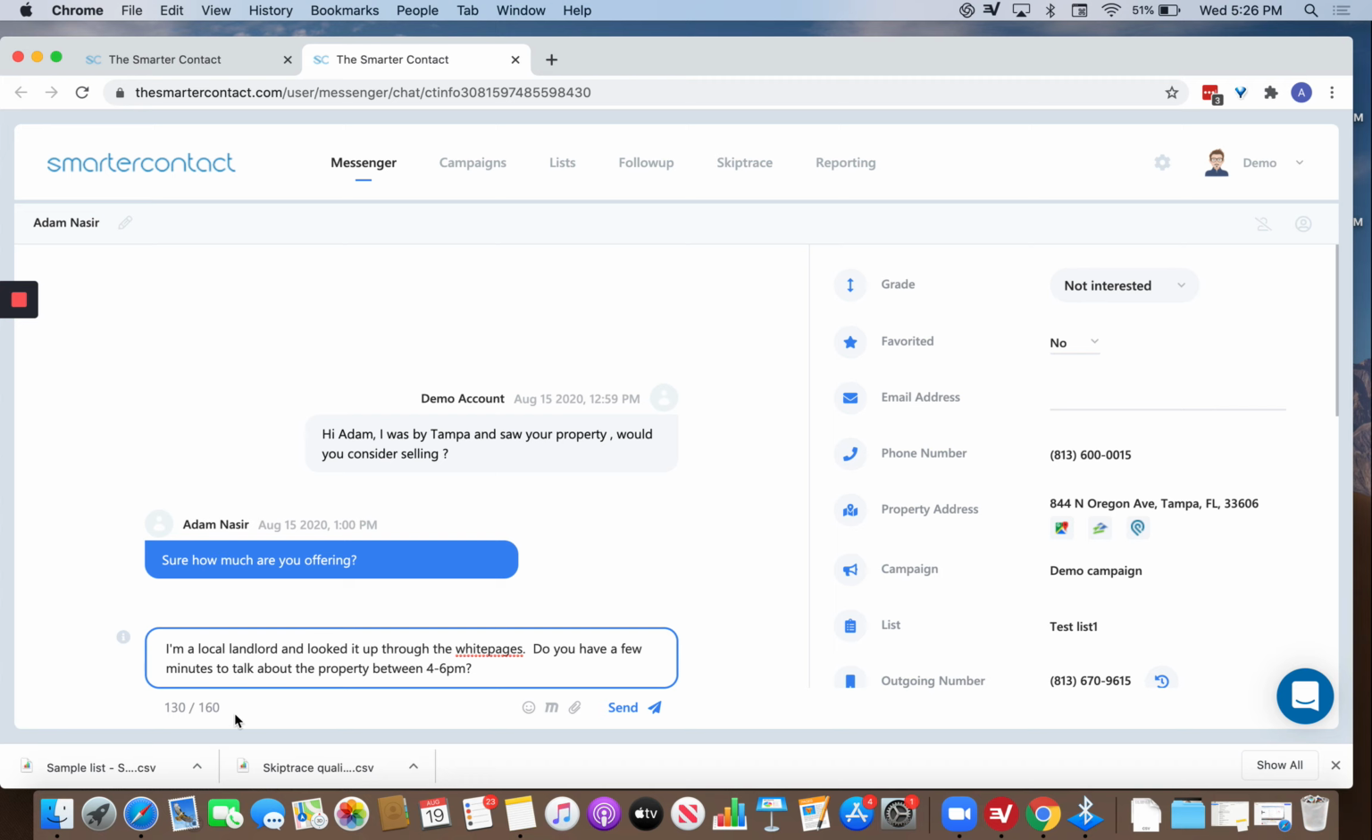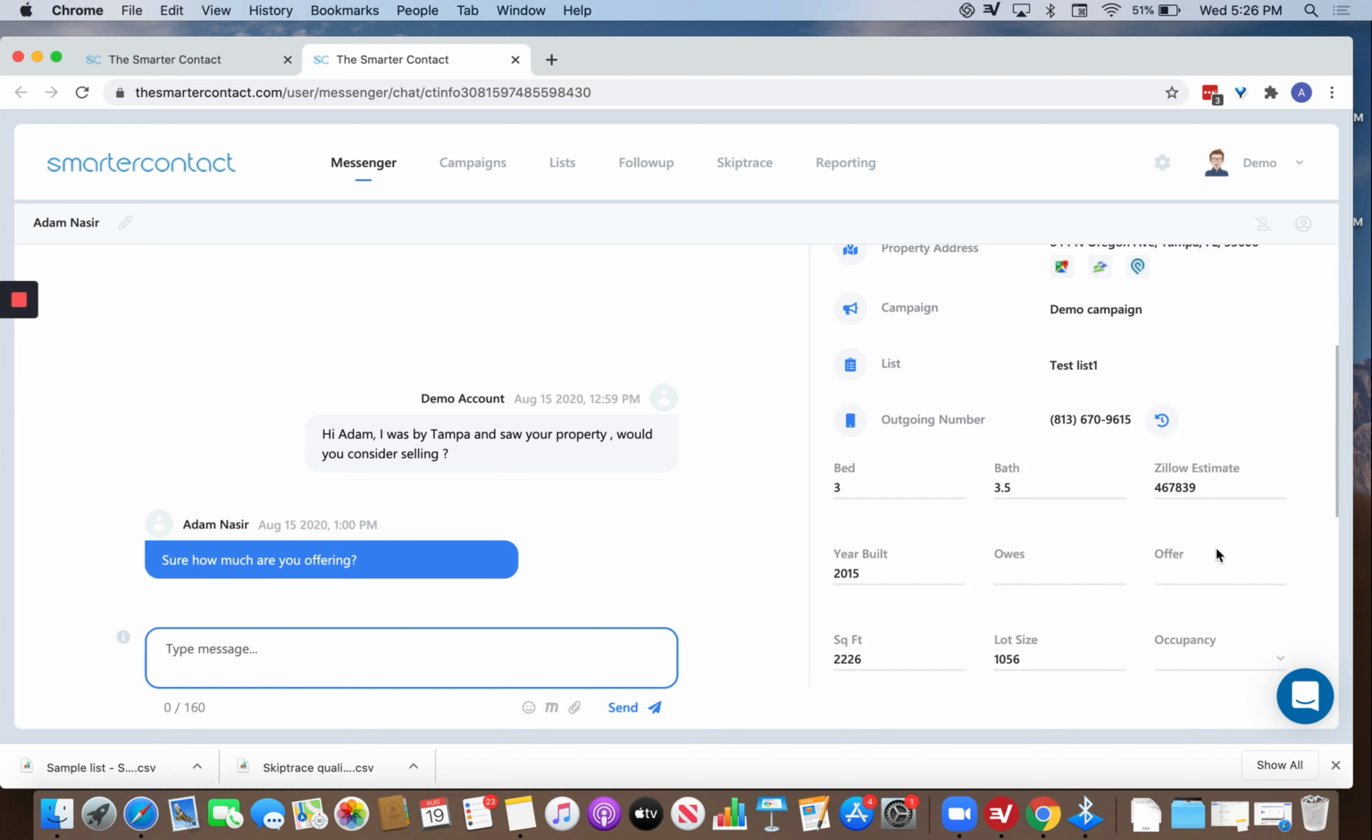Also, you have a character count. You really don't want to be above 160. If you are, just know it's going to charge for 2 messages because each SMS is 160 characters.